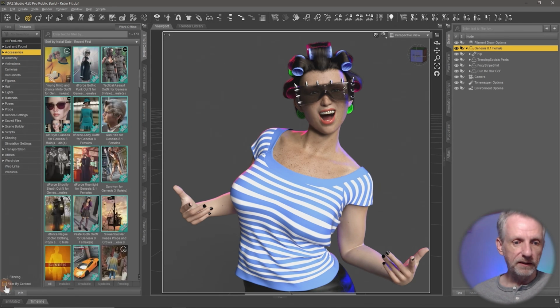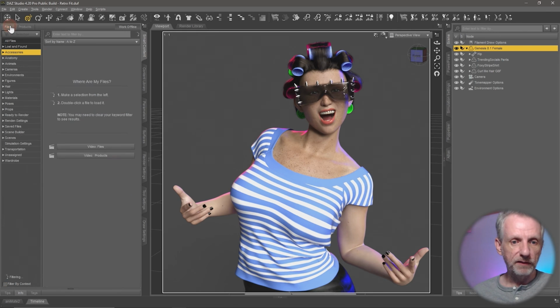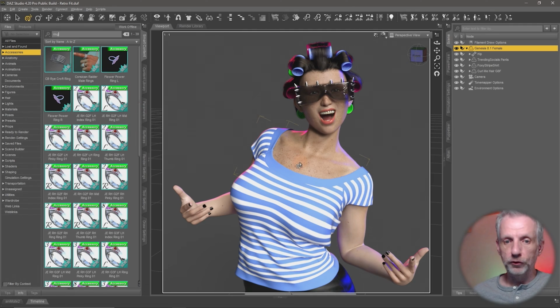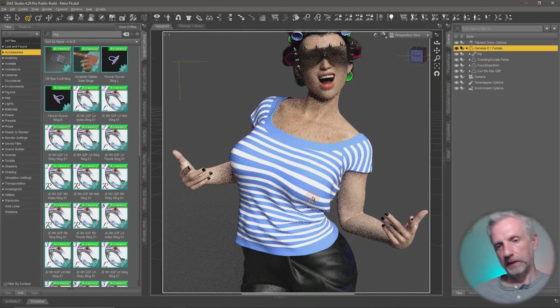I'm going to go and untick the filter by content here, just to see if there's anything else that might tickle my fancy. Do I have any ring? Jeweled, excellent rings. That's good. So we maybe on the left-hand side.